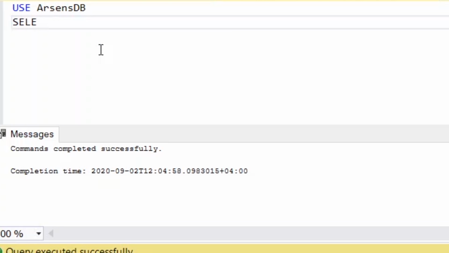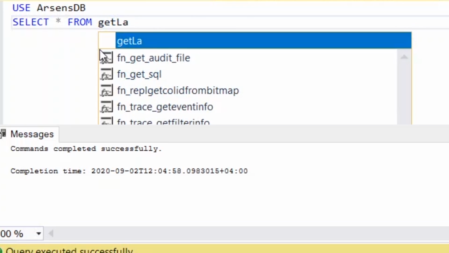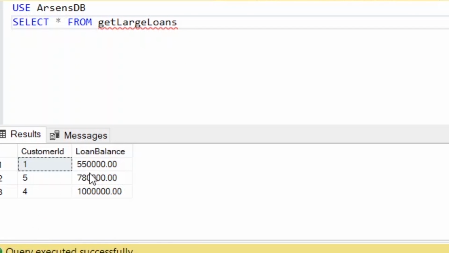Use RSenseDB and select everything from the view we have created, the get large loans view. Let's see the result. It has filtered all the loan balances greater than 400,000.